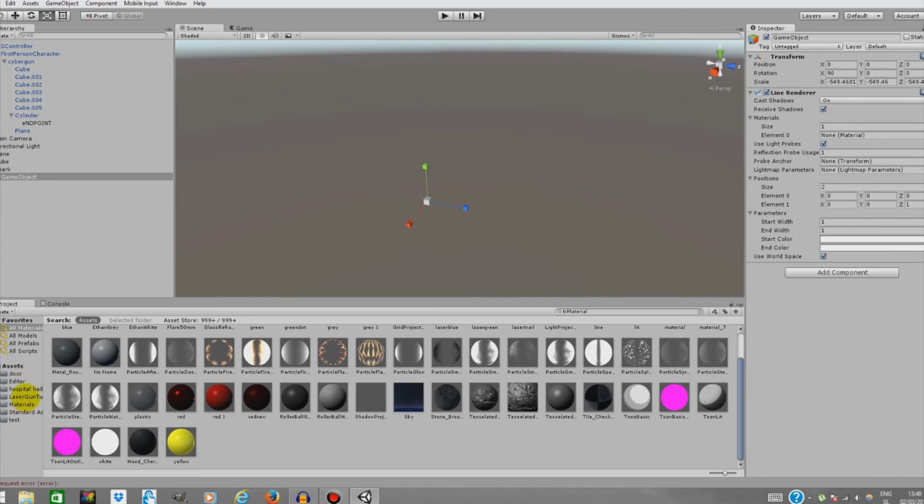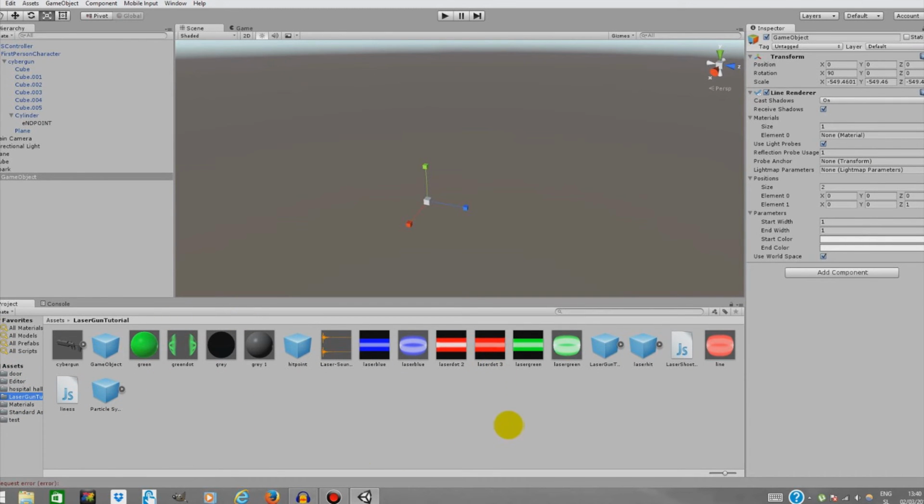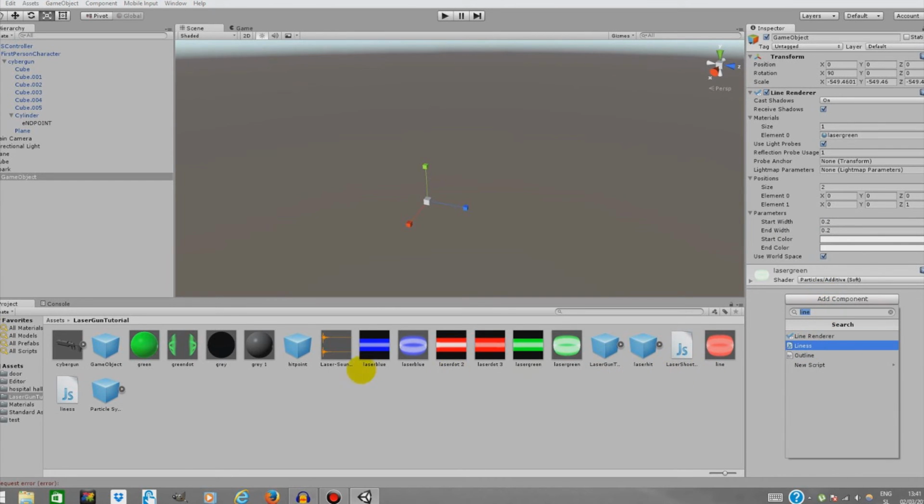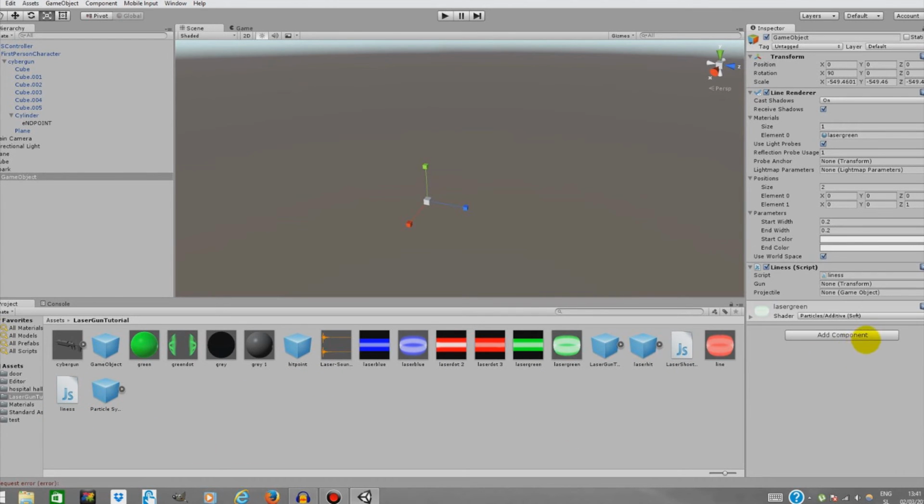We're gonna go to our laser gun folder, and I added a few materials for you guys in this folder, so just drag any of these: laser blue, laser green, laser red, or line. I'll be using laser green, so I'll add it as a material, and change the start width to 0.2 and the end width to 0.2. Now we're gonna add a little script to work with this line renderer. So add component, lines. I already have the lines in the laser gun tutorial folder, so add it.